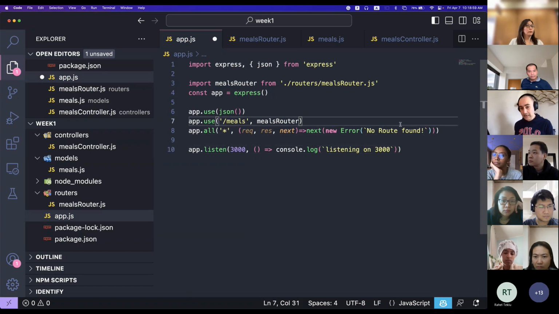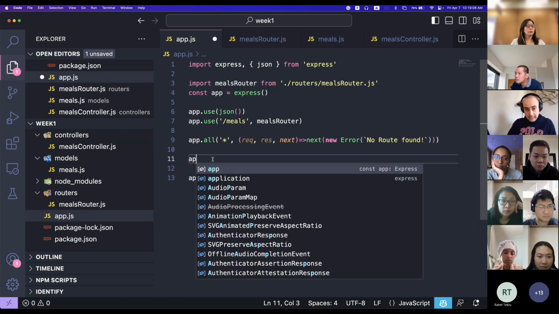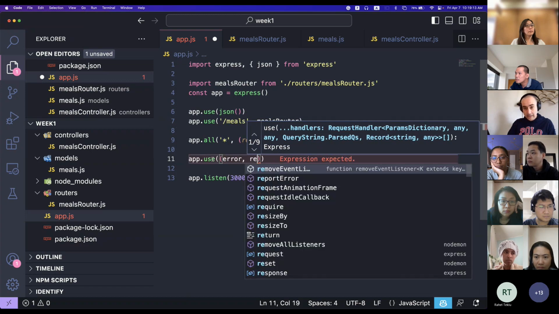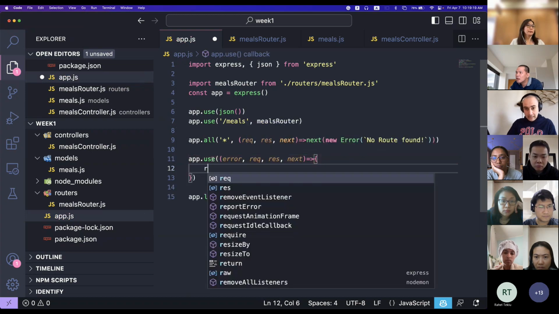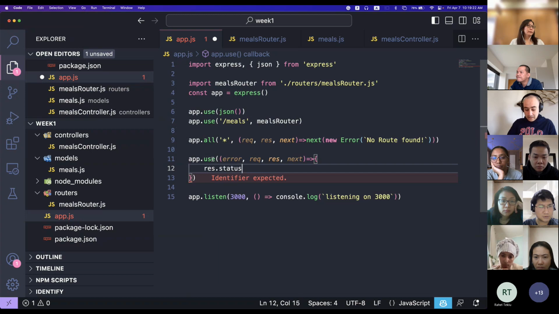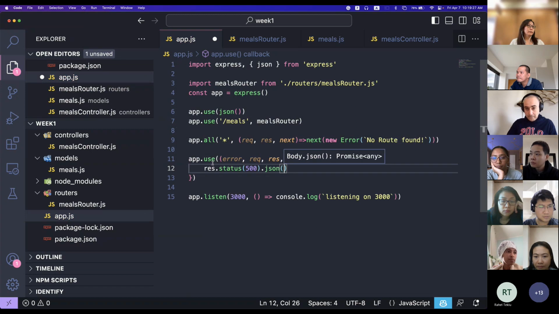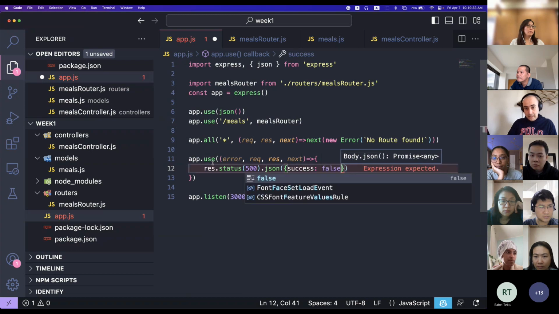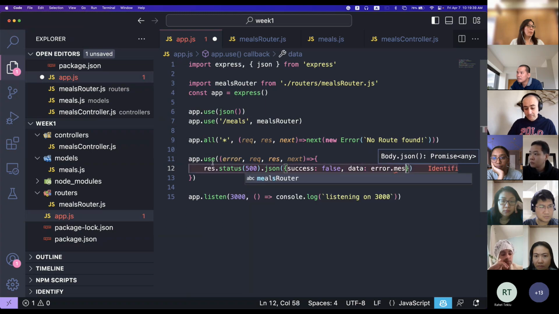Now that I created one extra error in case nobody handled my request, I'm going to create an error handler. Add app.use with a function that has four parameters: error, request, response, and next. And in here, I can say response.status, 500 for example, .json. And with the JSON, I can say success false and a message, which is error.message.